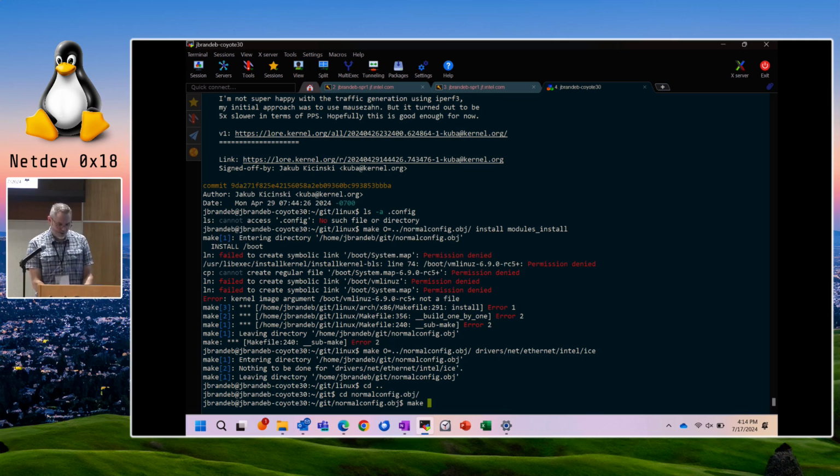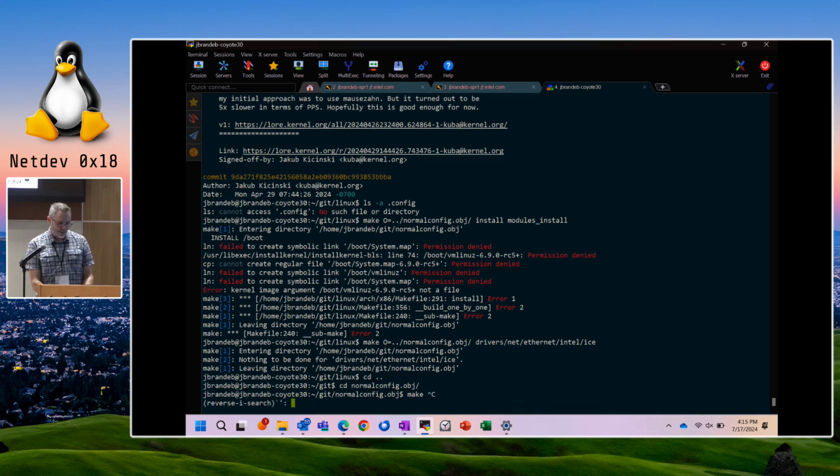So the other one I wanted to show you was, did you know that the kernel build system, kbuild, knows how to build intermediate files, and you can tell it to do so. So I'm going to do it from within this obj directory, and I'm going to say make an intermediate file. And when you pass a file name with a .i extension, it will build that intermediate file for you.